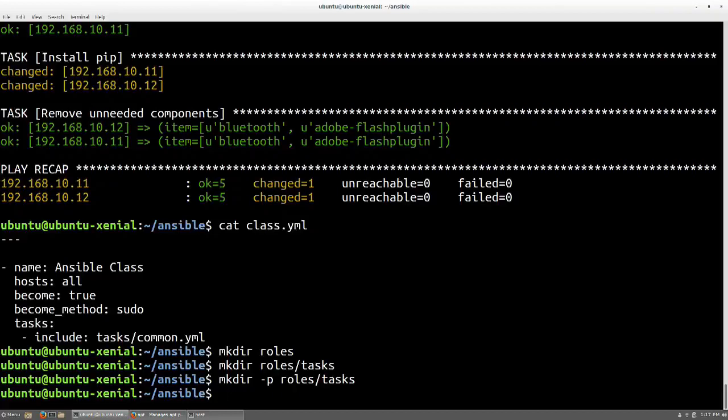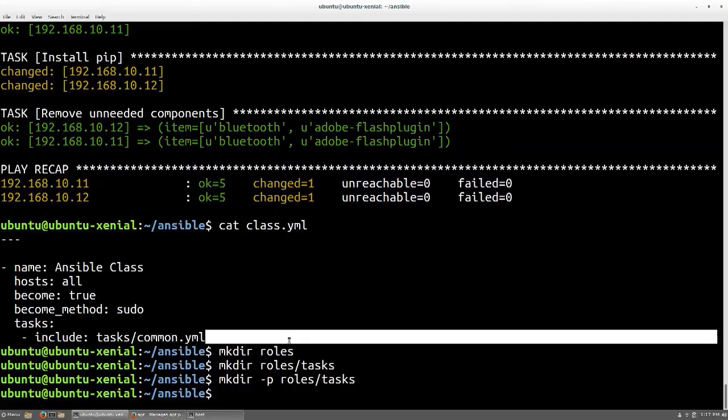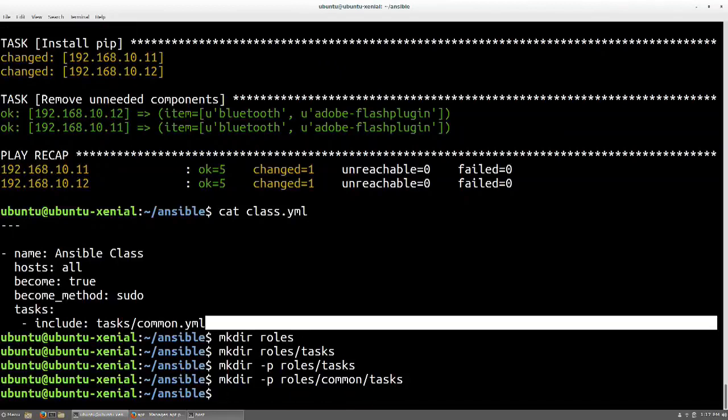Okay. So what we need to do now is make dir -p roles/tasks. Delete that last line. In your main Ansible directory that we've been working under, create the roles/tasks directory, because we want both roles and tasks. Oops, actually, I'm sorry. Tasks. Hang on. Okay.